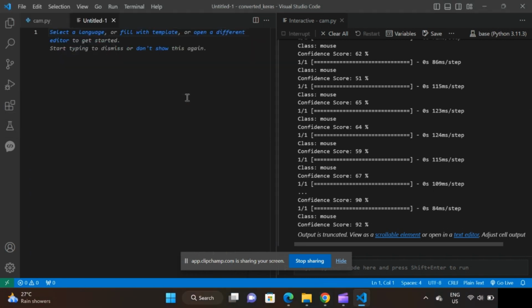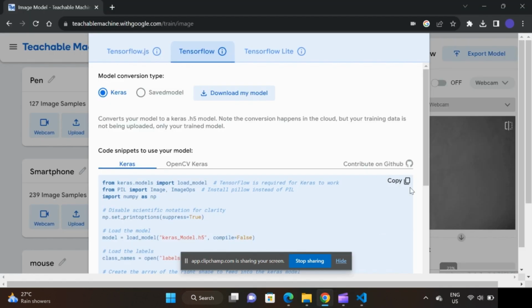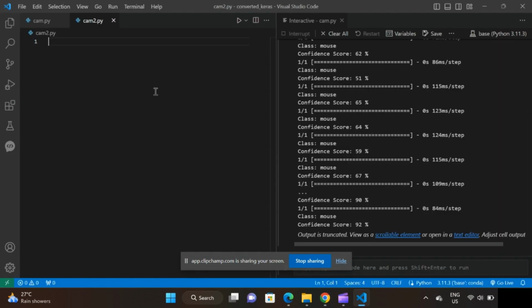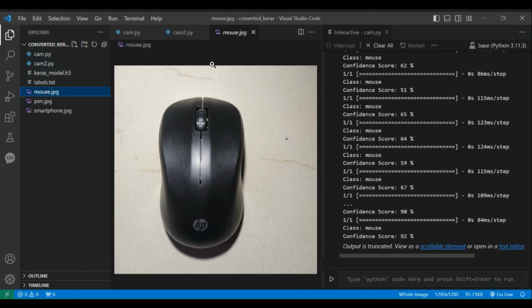Now let's take a look at the code snippet that uses Keras only. Repeat the same steps again, make a new file, save it, copy the code snippet and then paste the code in the editor. Now here is what makes this code snippet different from the OpenCV code snippet. This code uses an image to predict the object instead of a live camera feed. So what we have to do now is bring an image file of an object we have trained the model to predict, but we have to get an image that was not used in training of this model.